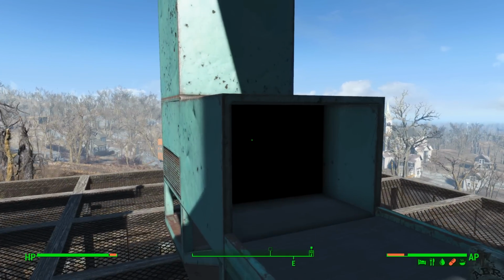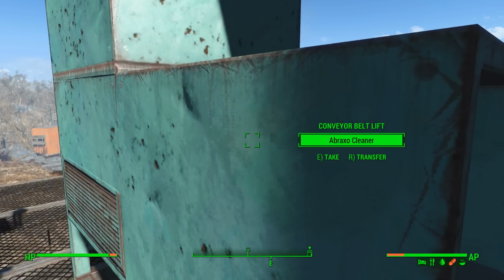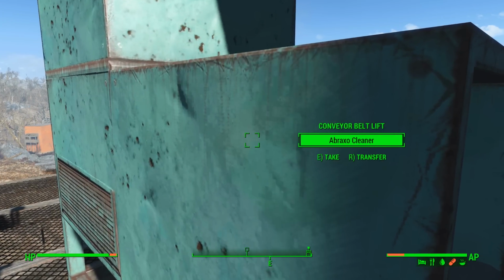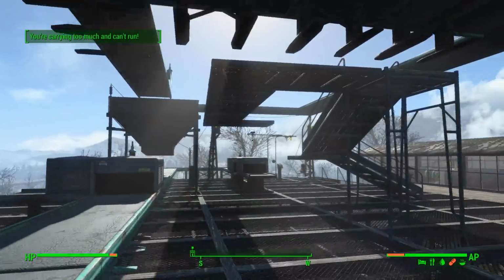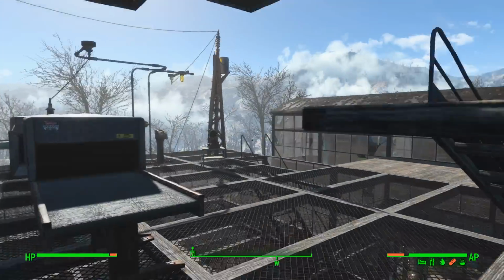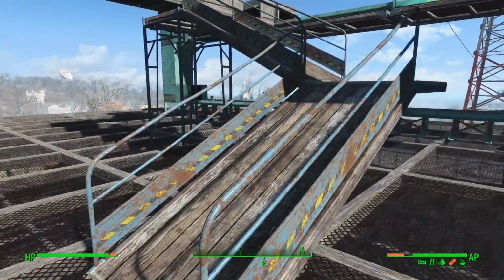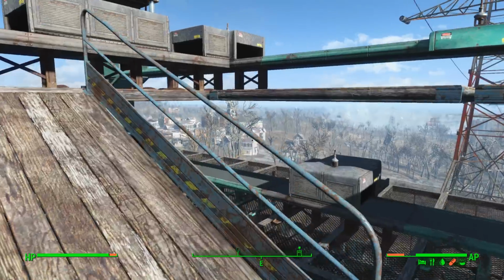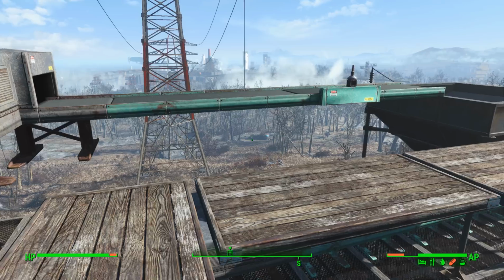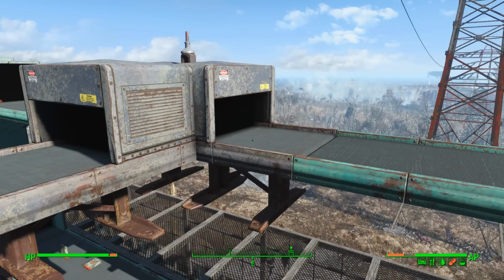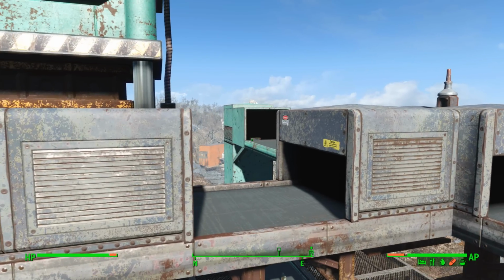This is a lift, which you can also transfer in. It's got an Abraxo stuck in it right now. And it goes up. Its sole purpose is for lifting. In fact, you can't go the opposite way. I've tried snapping going the opposite way. It won't let you, at least not where I was trying. So it comes up over there.